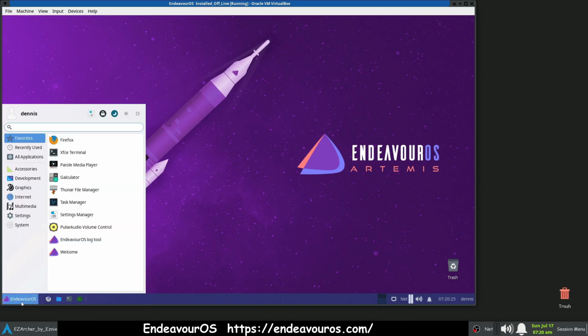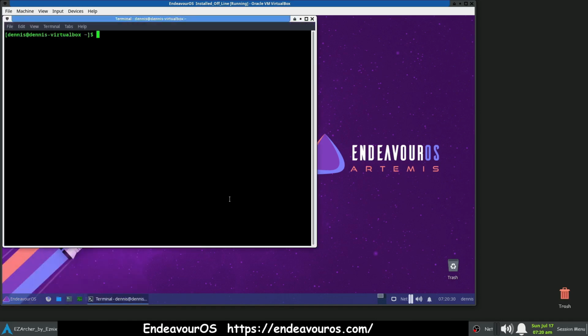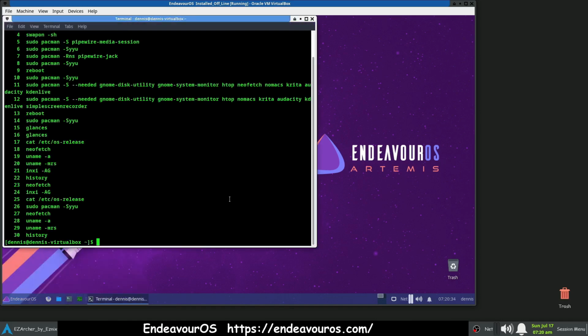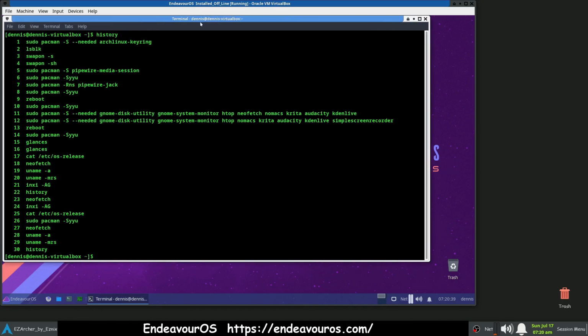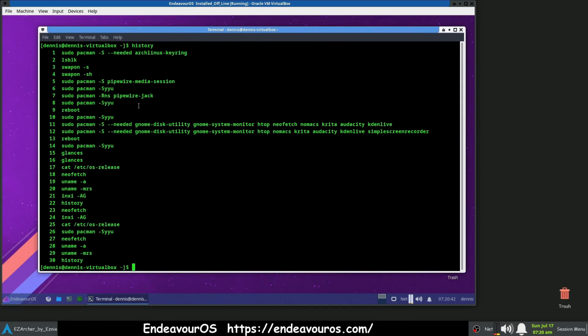Let's look at the start menu here. Now, what you're going to see is, let me see if I can do this first here. So after I got through all the updates and conflicts resolved and was able to move on, you can see I installed GNOME Disk, GNOME System Monitor, HTOP, NeoFetch, Nomacs, Krita, Audacity, Kdenlive, and Simple Screen Recorder. NeoFetch, those are commands that I've run.